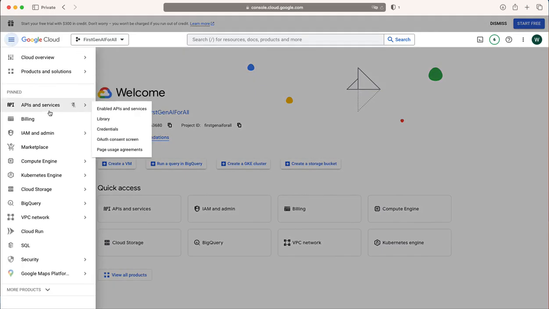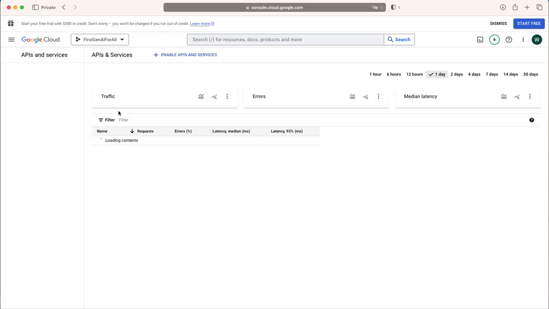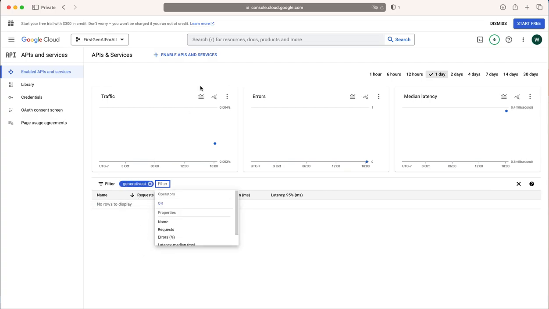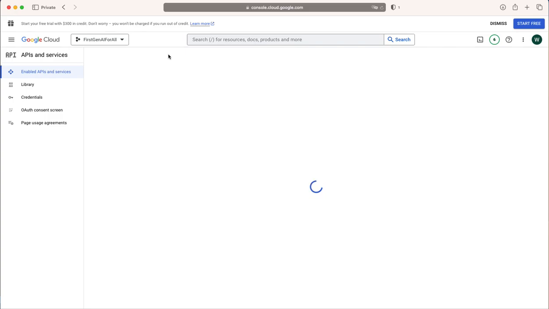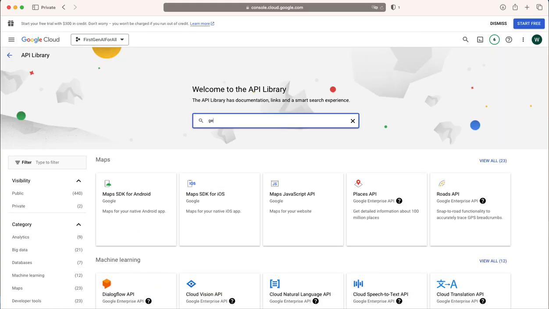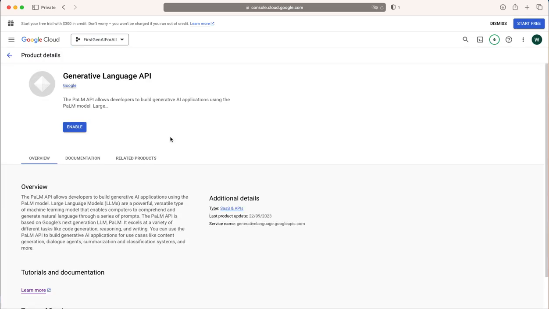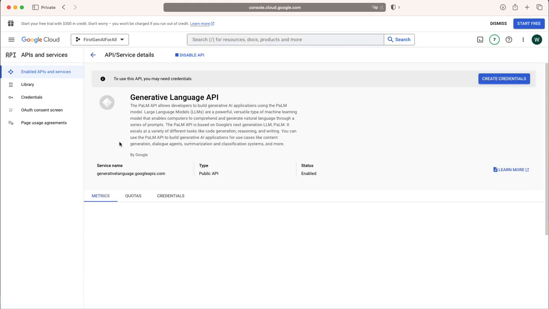So let's go to APIs and services. Click on enabled APIs and services to see whether generative AI is already enabled or not. I am just going to search for that. Let's search here, generative AI, and see, it is not. So I am going to enable it. Generative AI. Okay, so it is here. Click on this enable. Okay, so now it is enabled.